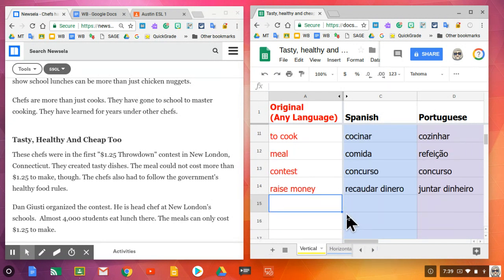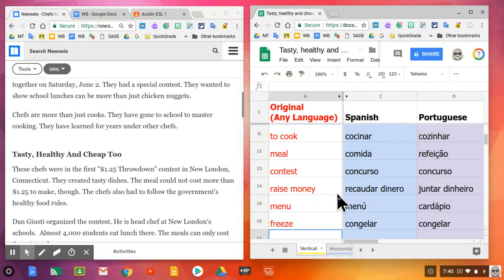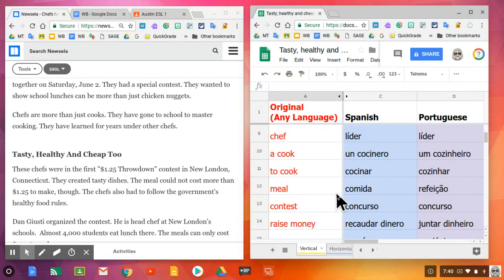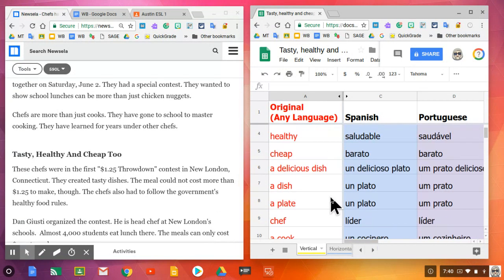And then menu. Oh, look, it's the same in Spanish, but in Portuguese it's quite different. And then freeze. Now, I'm going to leave it there. This is obviously not every word that an ESL 1 student might not know, but by giving them 16 words in advance, it really can make it easier to access a text.